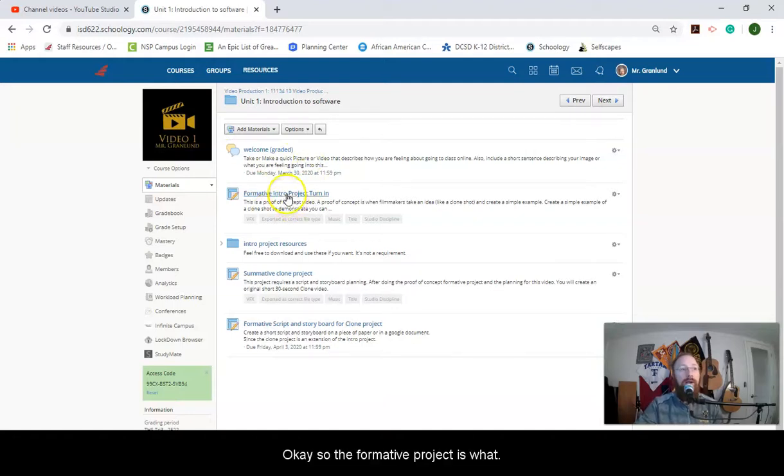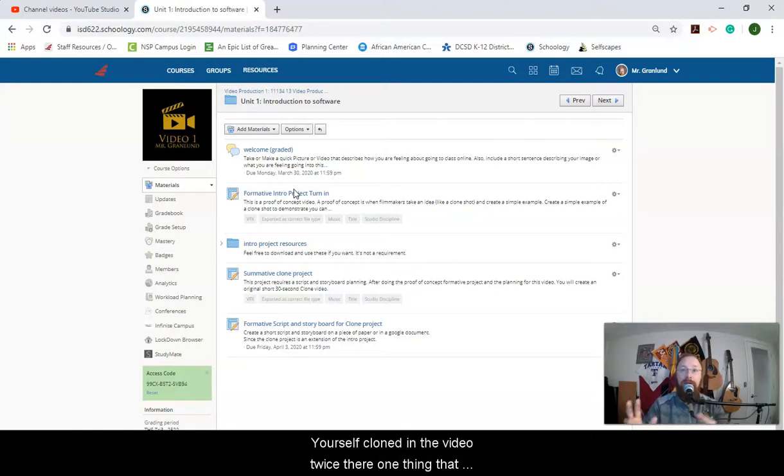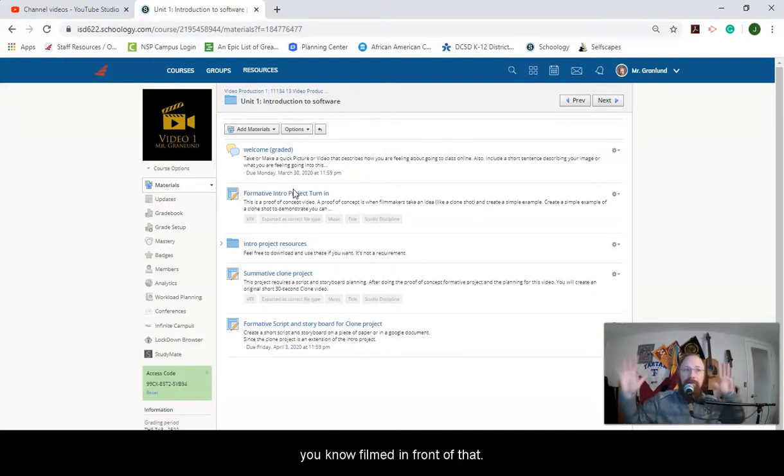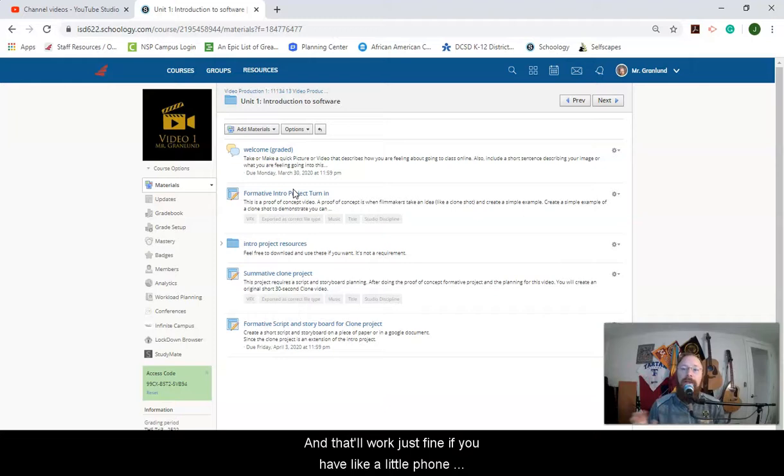Okay, so the formative project, this is what we call in the film industry a proof of concept. So you're going to follow the directions to use Adobe Premiere Rush to create a simple clone shot. So that's getting yourself cloned in the video twice there. One thing that you're going to need is something to hold your camera steady. Now if you have a pop socket on the back of your phone, you can just prop it up on a counter or a shelf, and then do your film in front of that, and that'll work just fine.